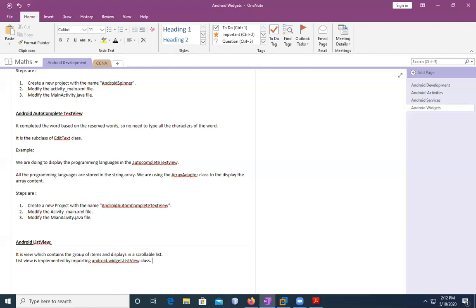So list view is used if you have to add some items through which we can scroll down and then allow the user to choose from those particular items. We can use list view at that time. Here also, list view uses adapter classes which add the content from the data source. Whenever you have to add content from a data source, we use adapter classes for that.